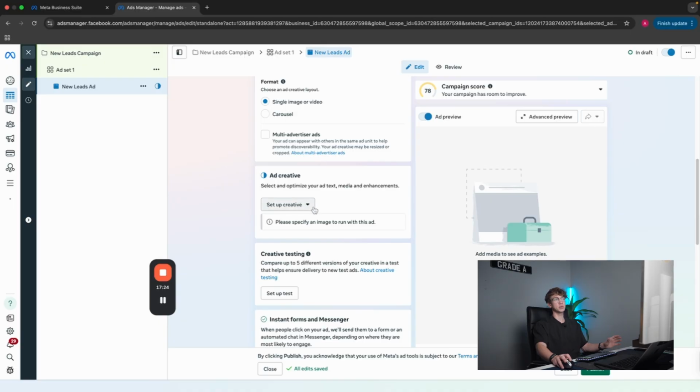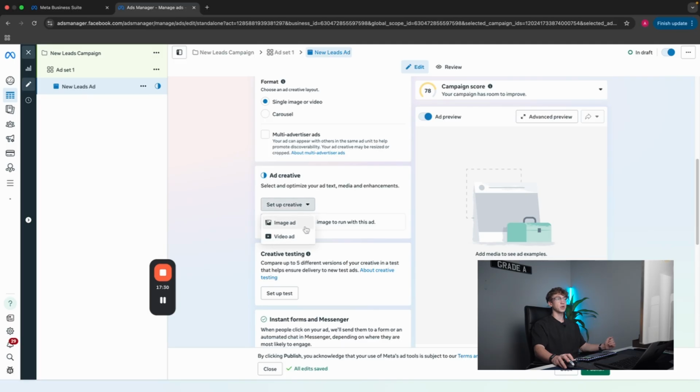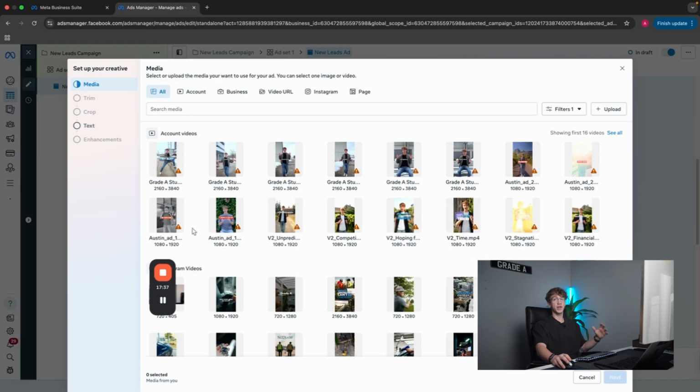Then this is the fun part. This is where we get to set up the ad creative. So if you're running an image ad, you can go ahead and select image ad. If you're running a video ad, you can go ahead and select video ad. We mainly run video ads around here, so that's exactly what we're going to be setting up today.